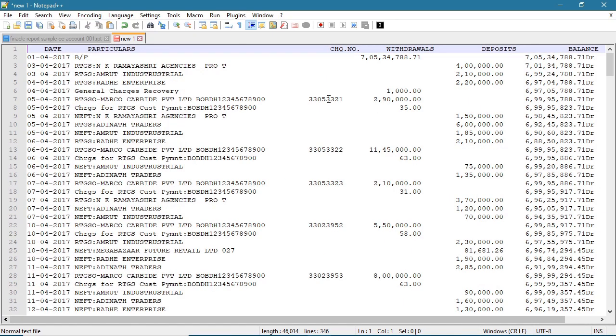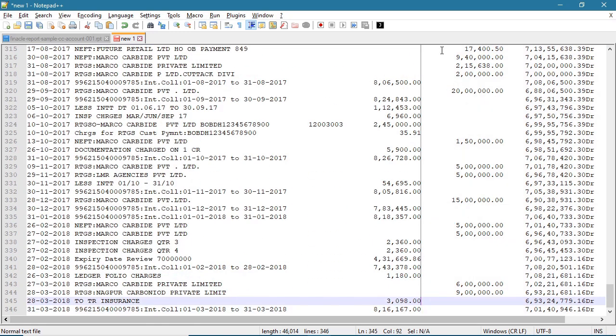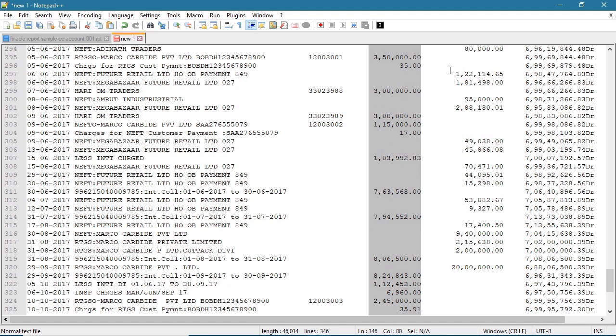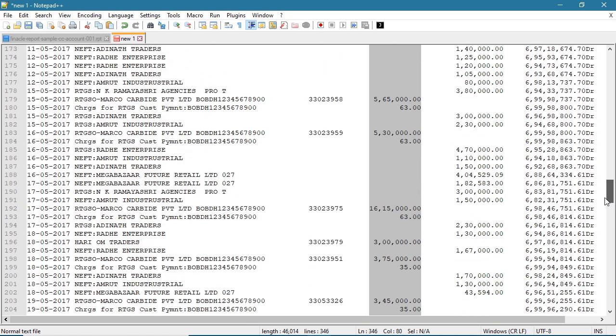And you can exclude the check number column. Now amount column, same thing. Now you can even select from right to left. So Alt plus Shift, and you can select like this also. Just ensure that everything is selected.